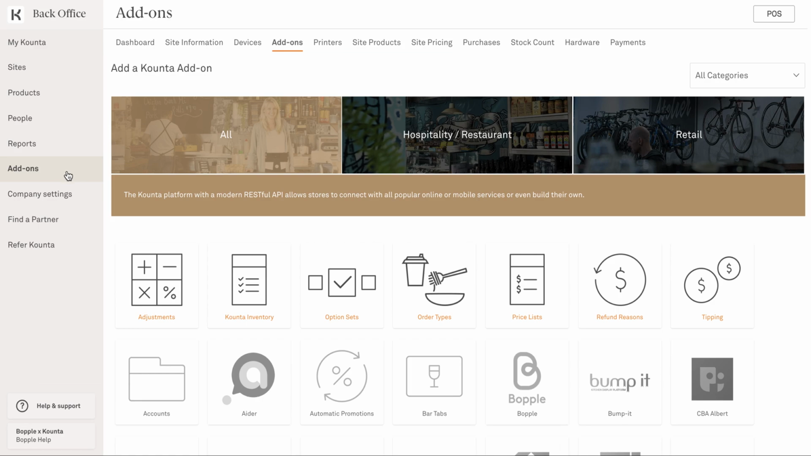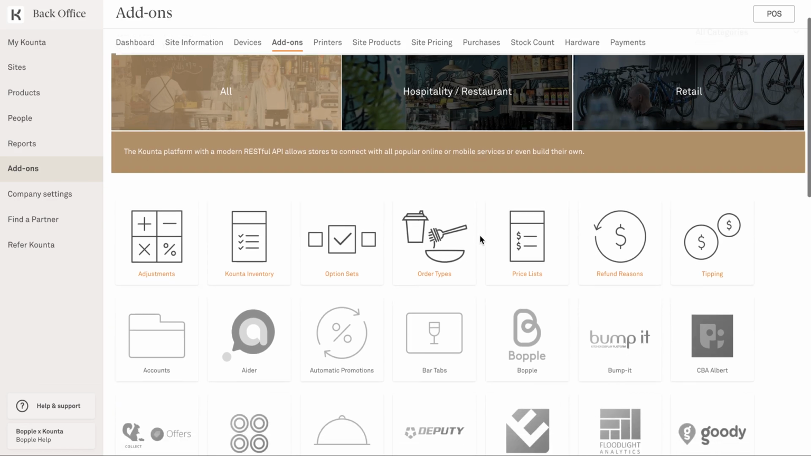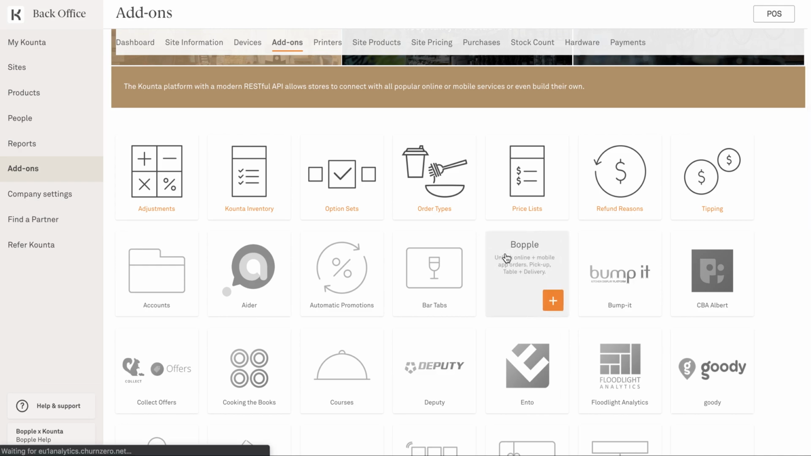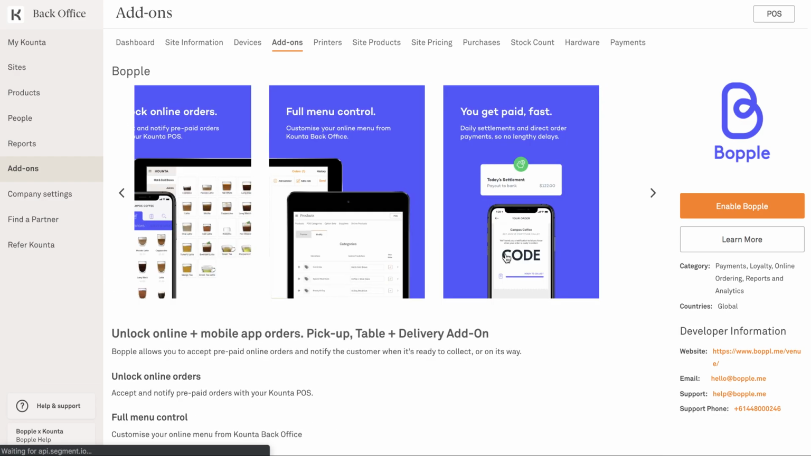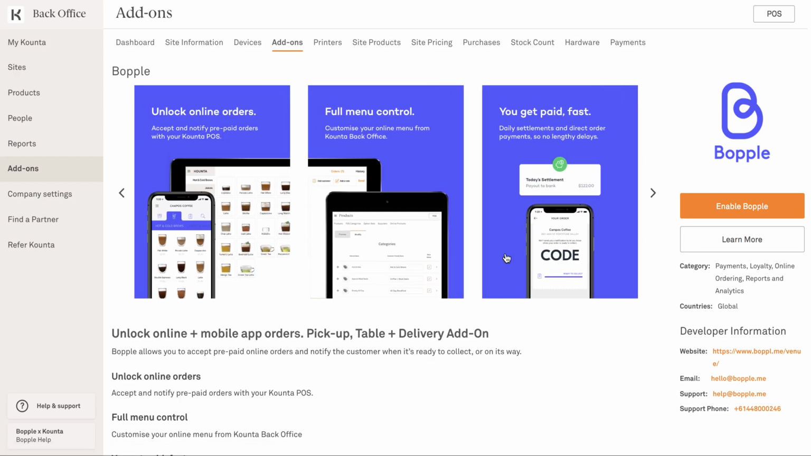Firstly, you'll want to go to the add-on section. Here you can locate and access the Bopple add-on listing. On this page, you'll see some info about Bopple's features and benefits. When you're ready, go ahead and click Enable Bopple.